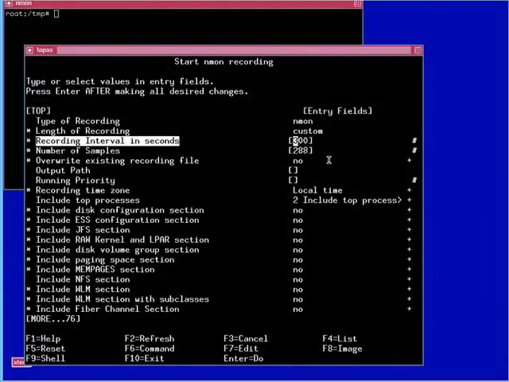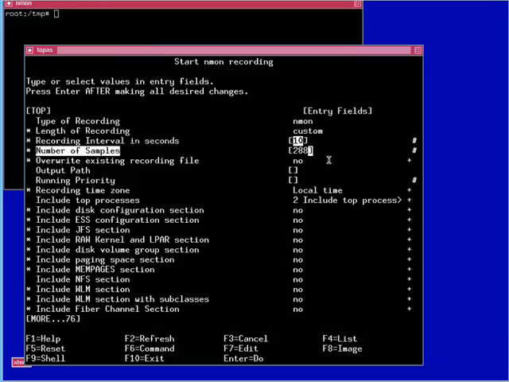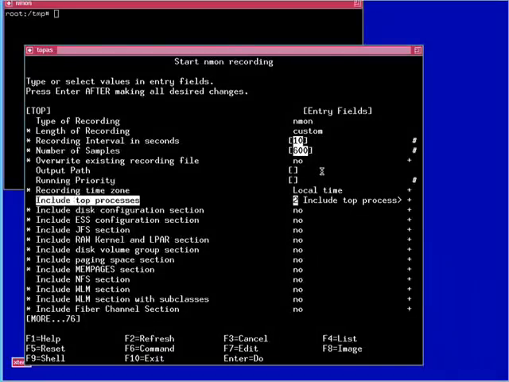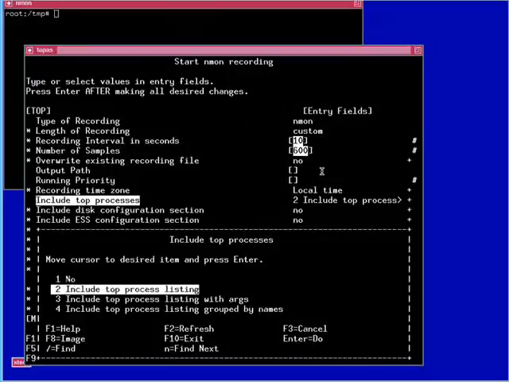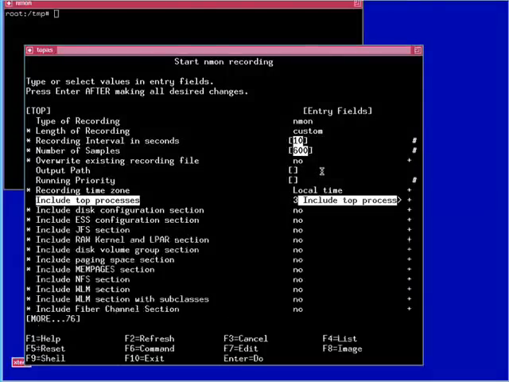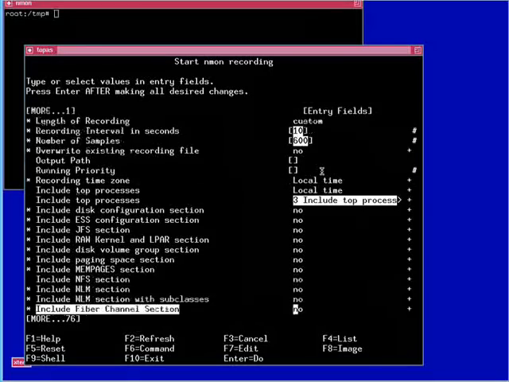We might actually want to do something slightly different, so we could put in, want to do every 10 seconds and have 600 snapshots. And then below we have all the various details which are part of the nmon parameters. An example here is we want to collect top processes, and we'll do top processes with the arguments, and we can switch on all these other features if we want.